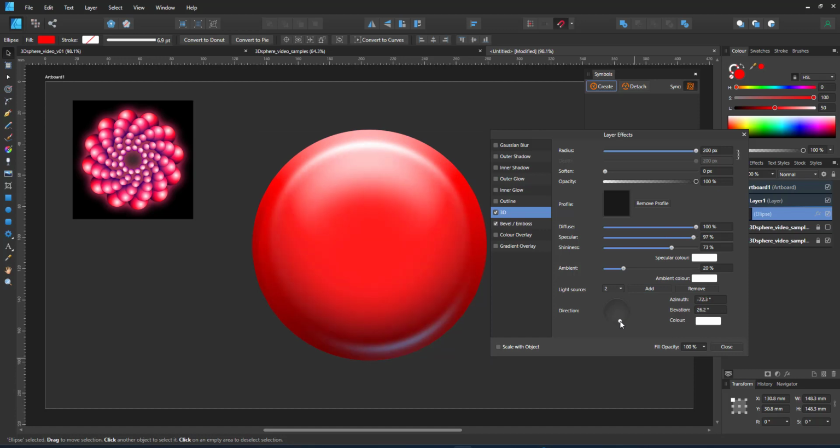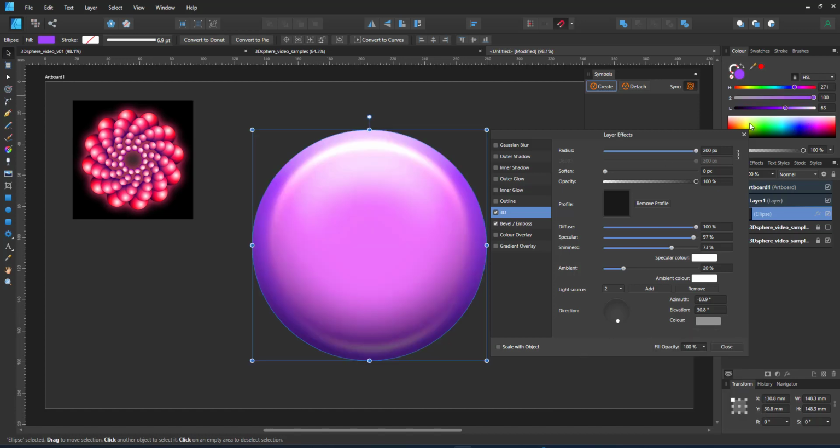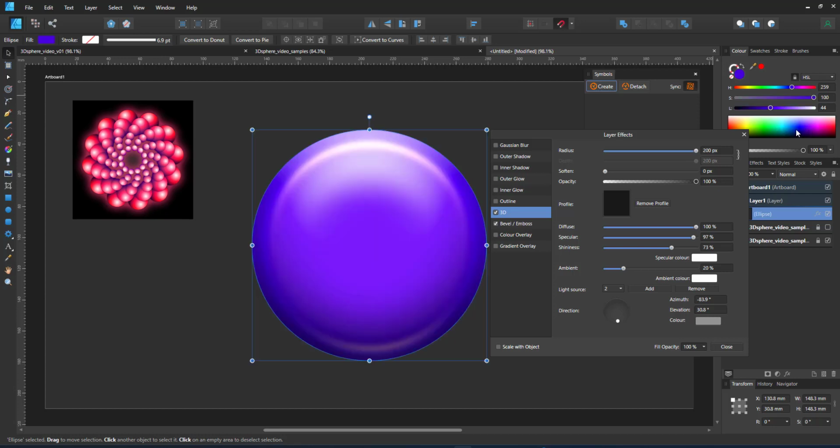I add a second light source to the 3D effect to get a rim light that illuminates the bottom. I change the color of that light from white to gray. When I change the color now, I just change the fill. You can see that the effect is calculated on top of the color.